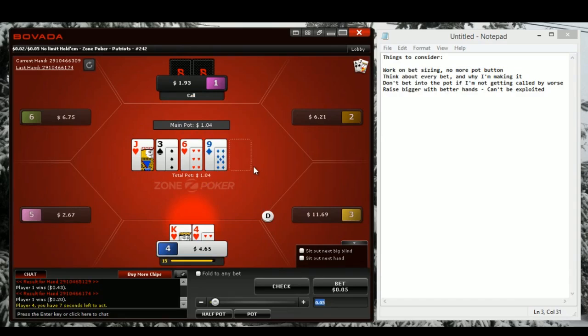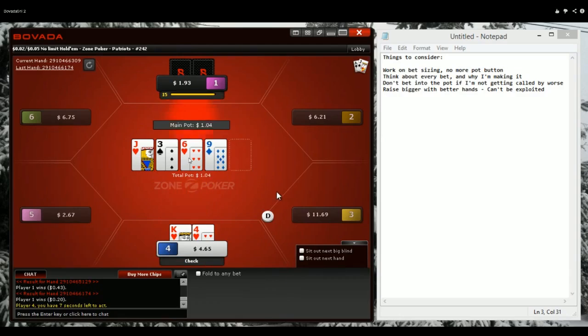So we miss. We don't get a backdoor or anything, so we check. If his stack was a bit bigger, I would lead out again. Like, this stack is still fine, but if we lead out for 50, he calls, pot is €2. We can then get his entire stack when we hit on the river, and we have 9 outs, which is about 20%. If he has one blocker, it's 17 to 20%.